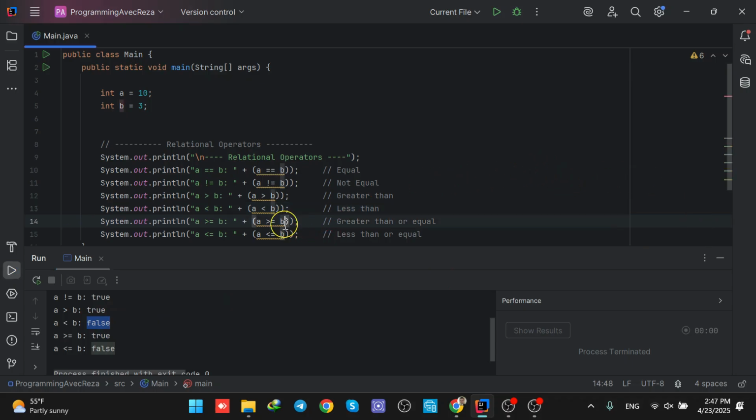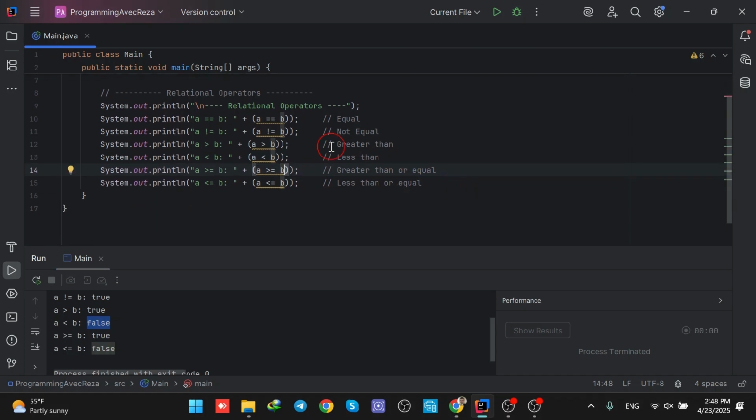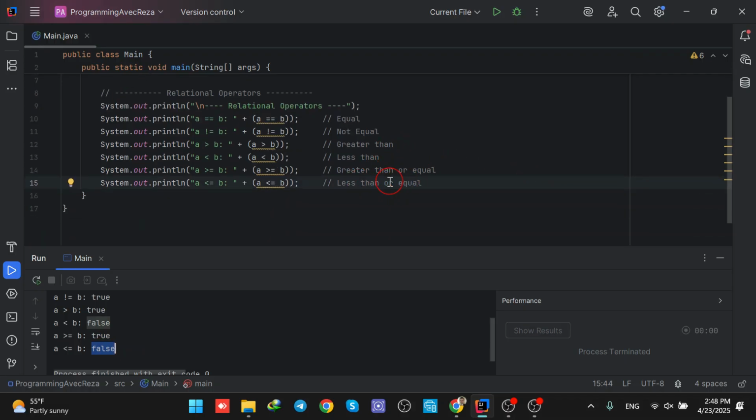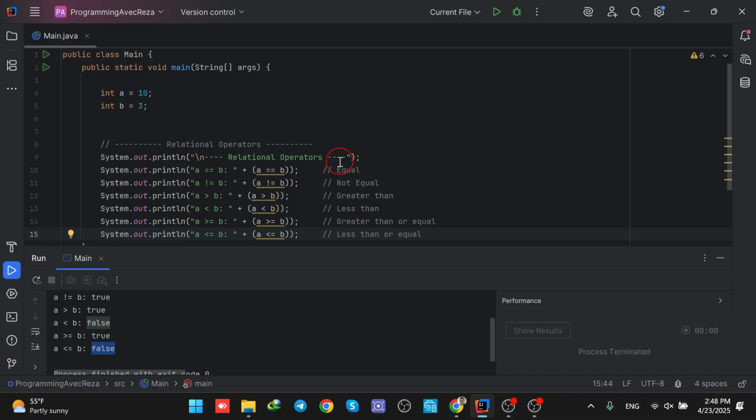Then we want to check another relational operation here. So a is greater than or equal to b. Is it true? Yes. 10 is greater than or equal to 3. Yes, this is true. And then a is less than or equal to b. So is it true? No, it's not true. So this is false. So we see that here in this example, we had the comparison of relational operations. And in order to show all of these messages and the results in the output, just as a reminder, we use the System.out.println syntax, and in parentheses, we write down whatever we want to be shown in the terminal.